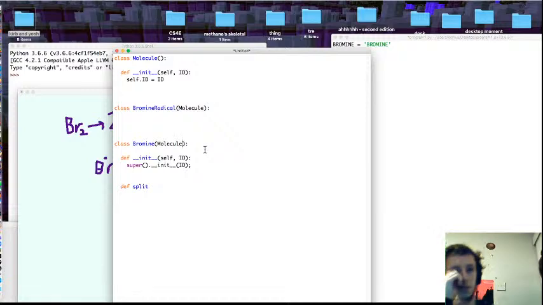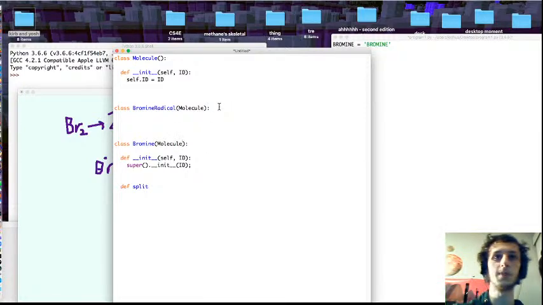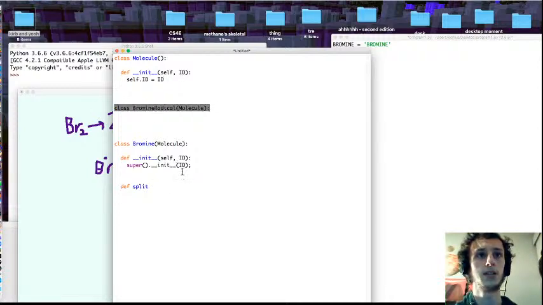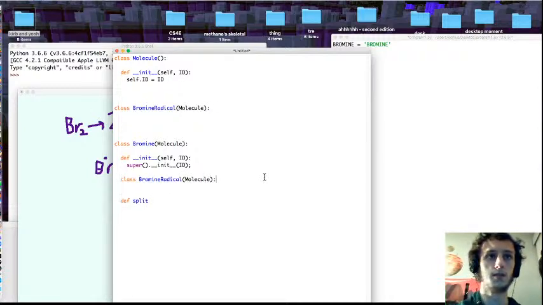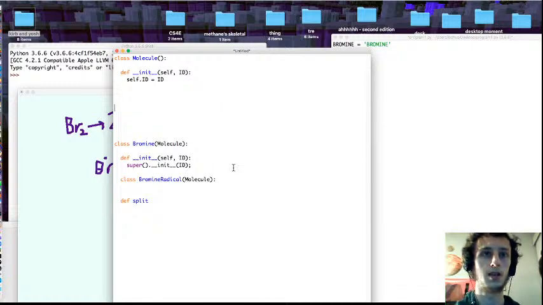Wait, but bromine needs to be able to... Can I define a class within a class? Bromine radicals can only come from bromine anyway, so we can actually just straight up define this in here. That is the grossest thing I've ever seen. Let's go.